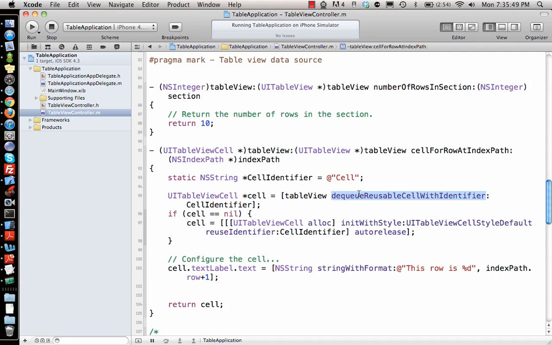What does this mean? It queues the cells for something. What is that? Let's see. If the cell is nil, if there is no cell available from the queue, it says create a new cell. And it has some initialization function. You can look at that in more detail.